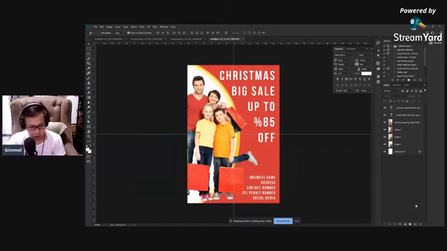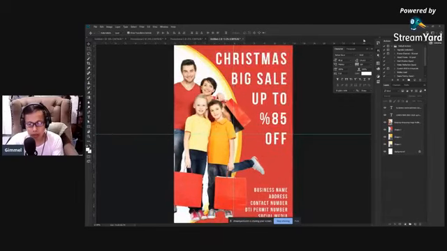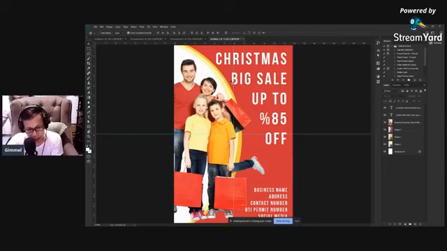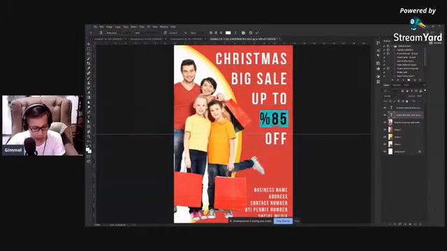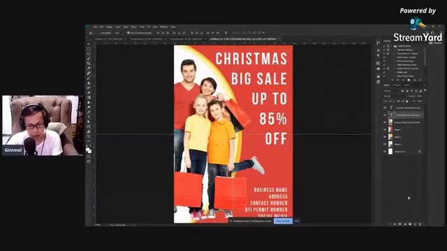Ayan. There you have it. Our promotional number 4. It's a Christmas big sale up to 85%. Tama ba? Baliktad yata ito. It's 85%. And 85% off.